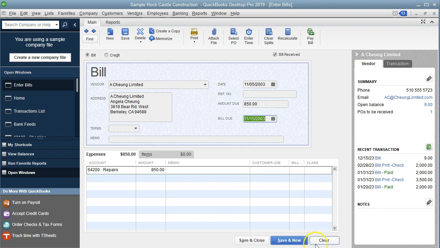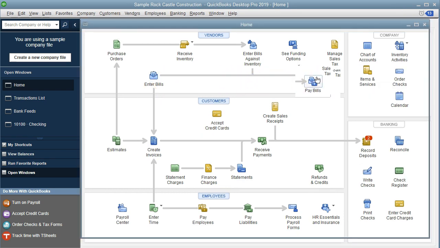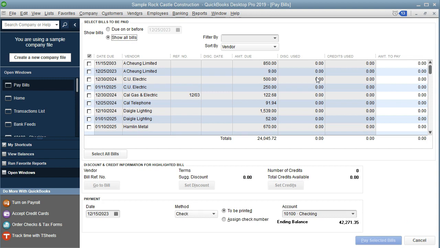So if I save and close this, that bill is going to be outstanding if we go to the bill pay. It's something that we're going to have to pay here. There's the $850 bill and the bill payment. In other words, it's going to be in accounts payable. So I'm going to close this back out.